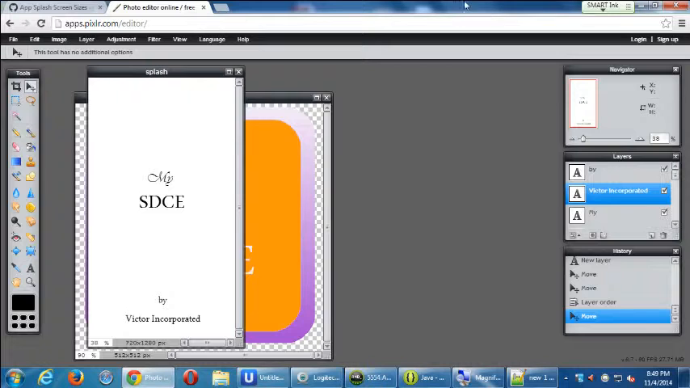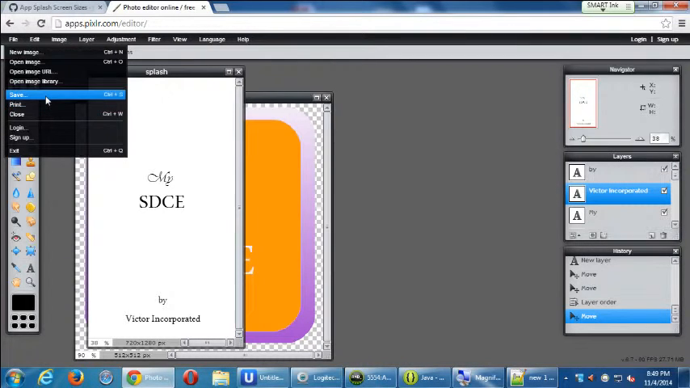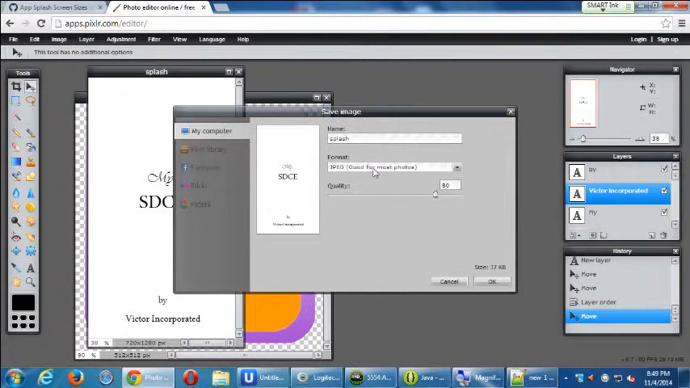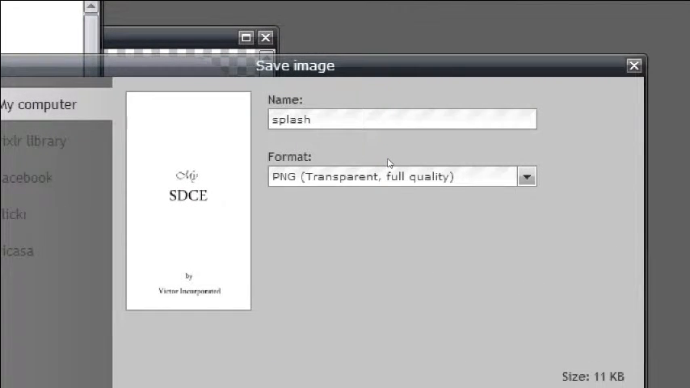So I'm going to save this as a PNG for the best quality. I'm saving it as Splash, and then I'm going to save it to the desktop, and then I'll drag it into Eclipse, into our drawable folder. We'll do that together. And then we need to write a little bit of code.